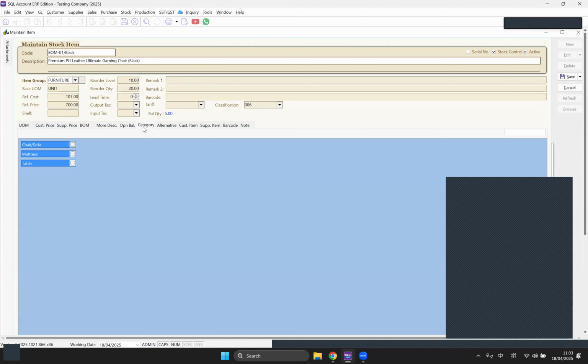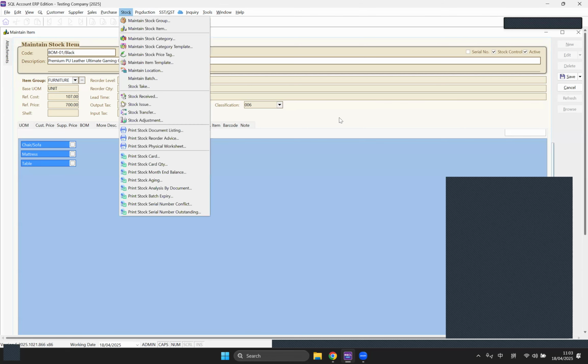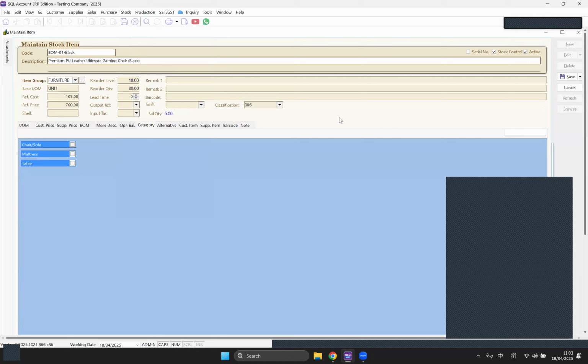Okay, next is category. Category is also an extra module you need to purchase if you want to segregate the product into more details. Because right now we just separate the products into different groupings only, right? So if you want to separate into more details, you need to add on the categories.